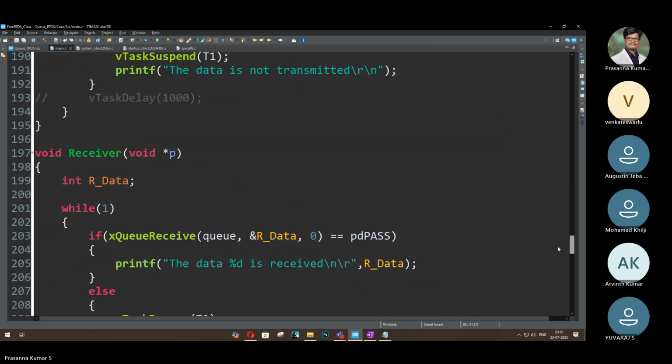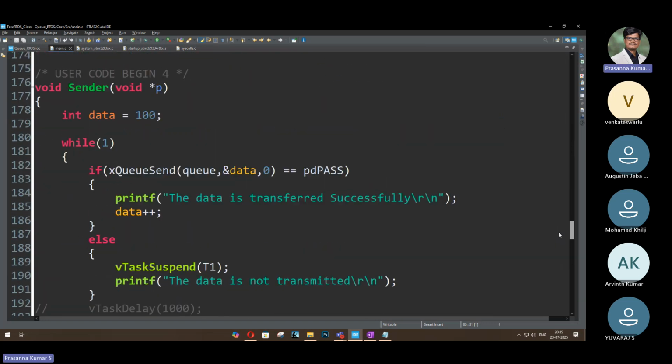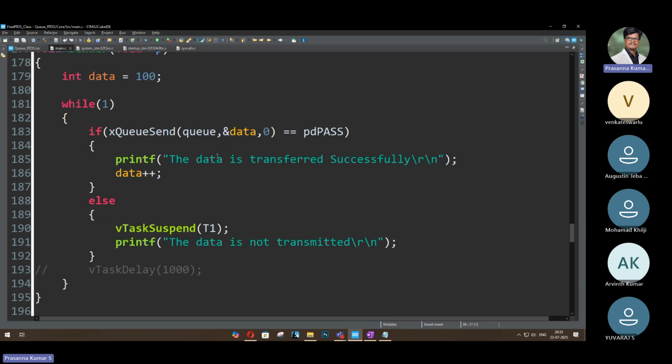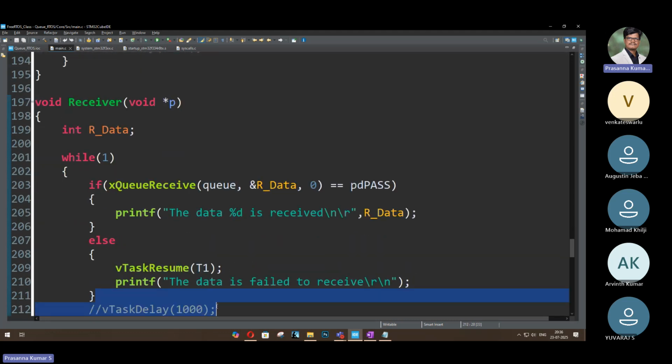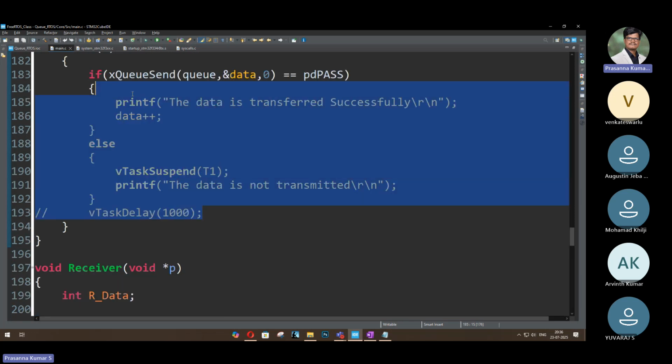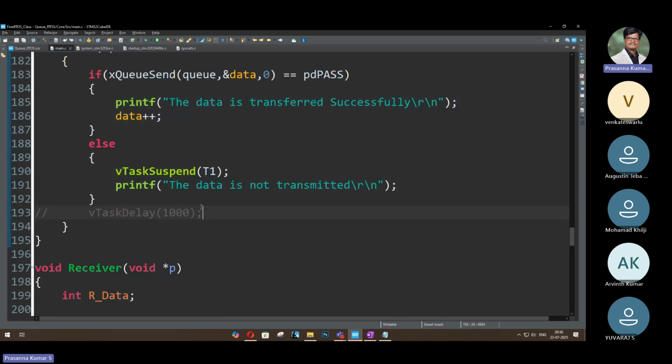Okay, now if you want to transfer only some particular amount of data, like I want to transfer only 5 data and I have to receive some 2 data, something like that, then you can work with something like this vTaskDelay. Okay, here you can give something like a 3000, here you can give something like a 5000. So it will wait for 5 data to be transferred and it will wait for 3 data to be received. Yeah, something like that, you can work on that. Okay, so this is how we'll be transferring data and receiving data from the queue.